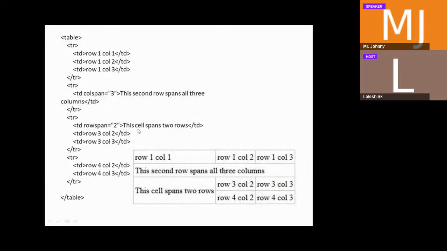In this, we are trying to use colspan as well as rowspan. The colspan for this would be 3 and the rowspan for this would be 2.